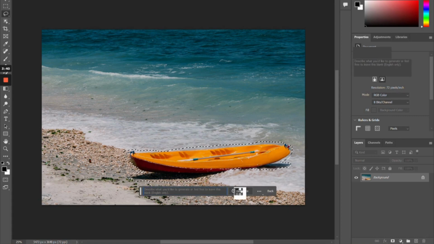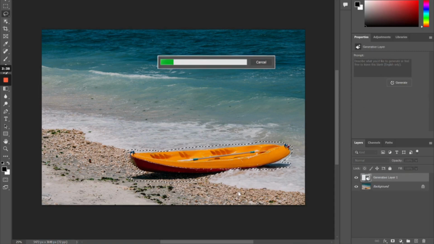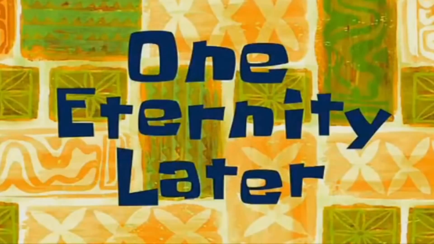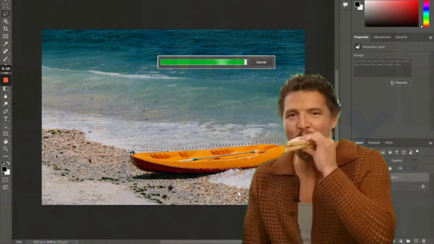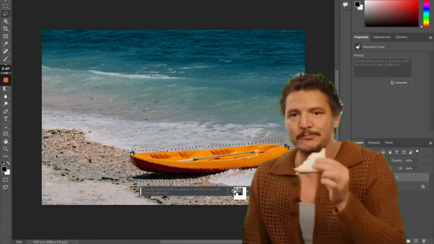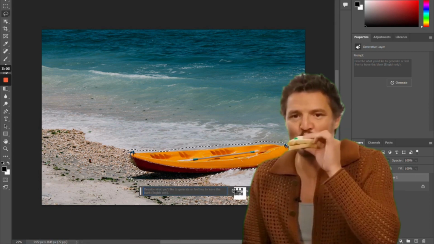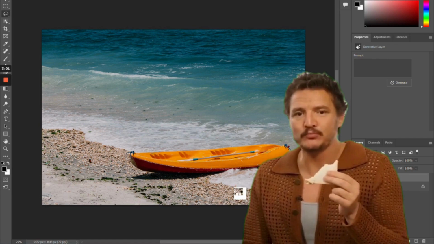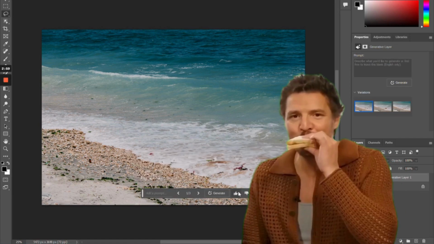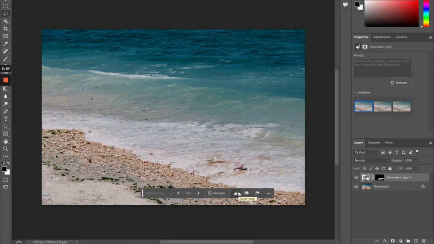So we're going to click into the box that says generative fill again. And again, we're not going to type anything in here, no text prompts for this. And we're just going to click generate. One eternity later. And there we have it, our boat and shadow is gone.